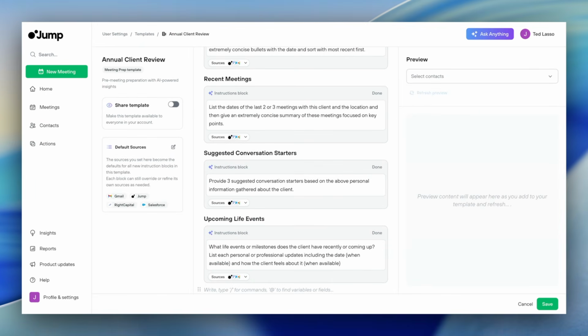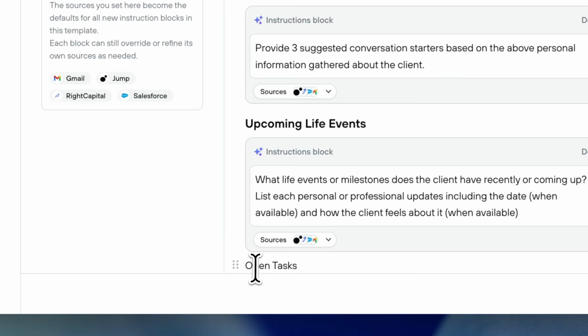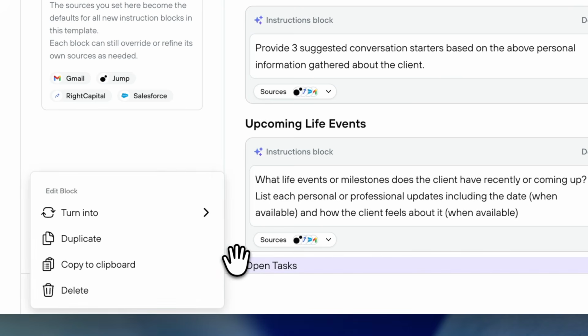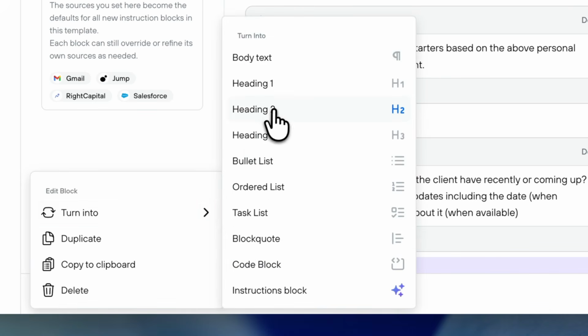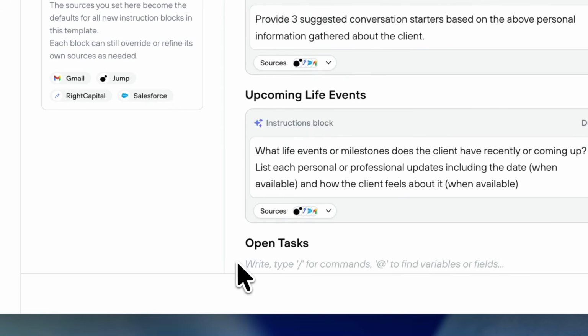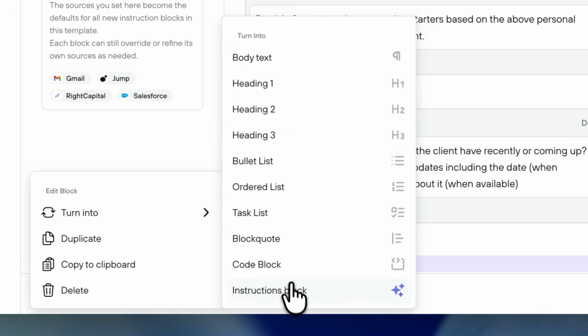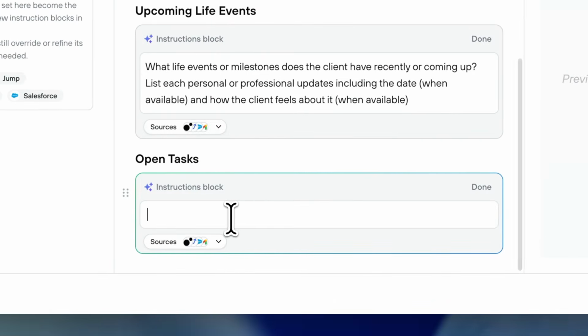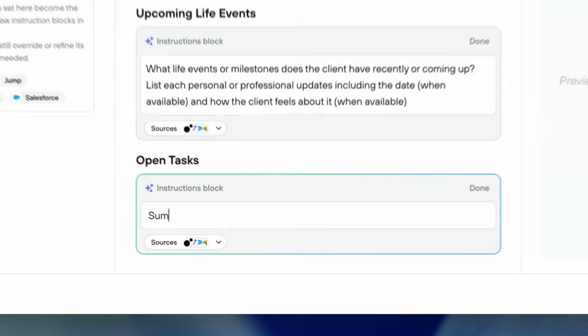Now I'm going to add my own custom instruction block. I'm going to call it Open Tasks. This will be a section that pulls in tasks for the client and formats them cleanly. So I have my title for my instruction block, and I'm now going to make this an H2. Below that, I'm going to create my own instruction block and put in the instructions.